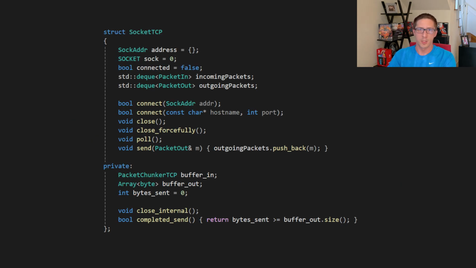The next queue of interest is within the socket TCP wrapper. Each socket has a queue of incoming and outgoing packets. Honestly, the concept is fairly clear, so I'm not sure there's a lot to say about this.